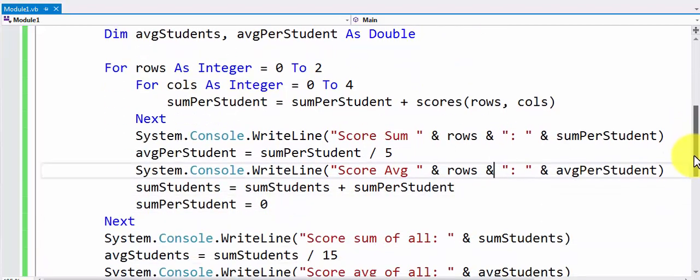Now we created a nested loop. The outer loop goes through all the students' records, and the inner loop goes through the scores for each student. So we're going to first read all the scores of one student before we go about reading all the scores for the next student. Every time we read a score for a student, we add it to a sum per student. So this is going to be an accumulator, or the running total of the current student.